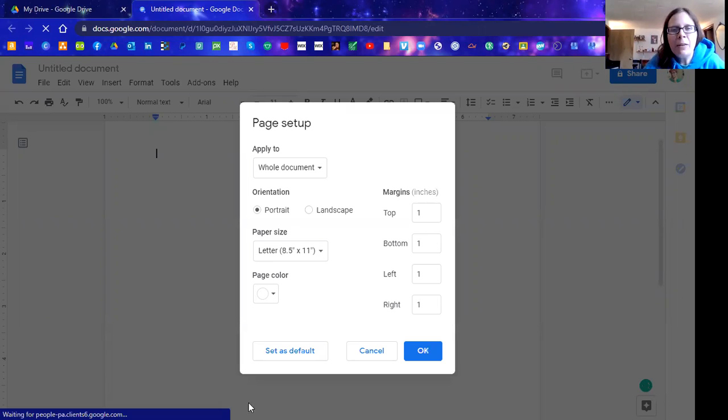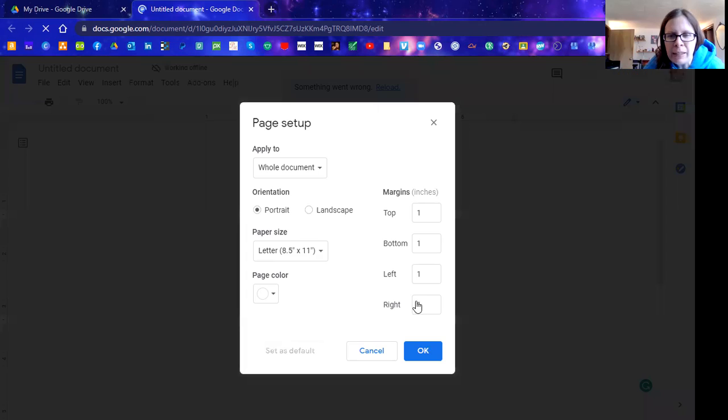Okay, right here where it says margins in inches, it's got a 1, top, bottom, left, and right. That's how it should look. If you have any other numbers there, change them all to 1.